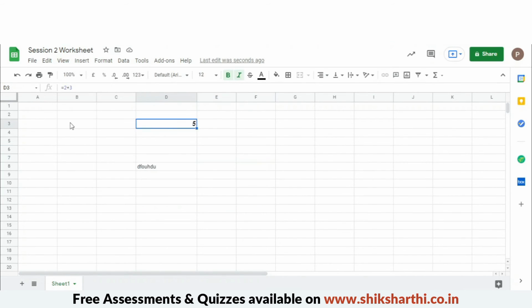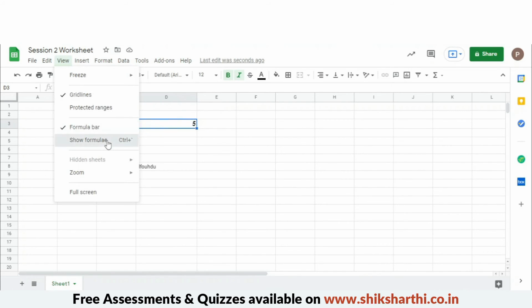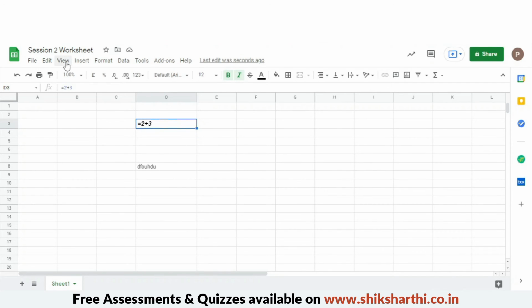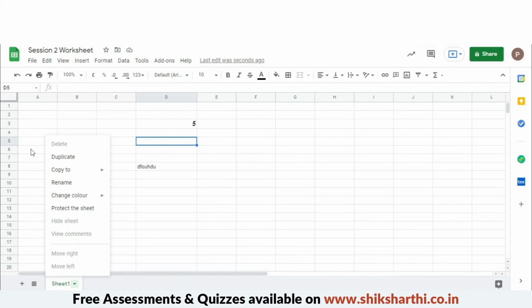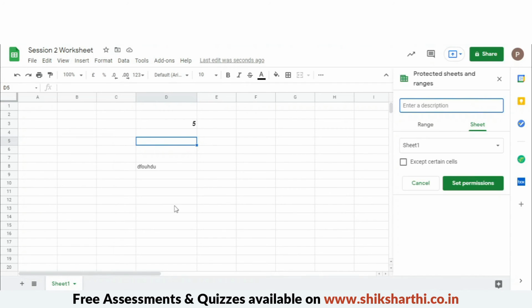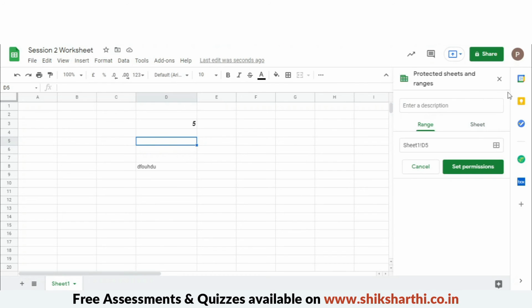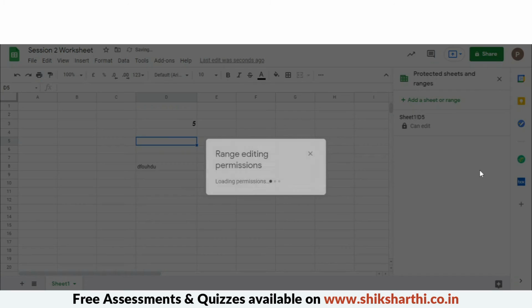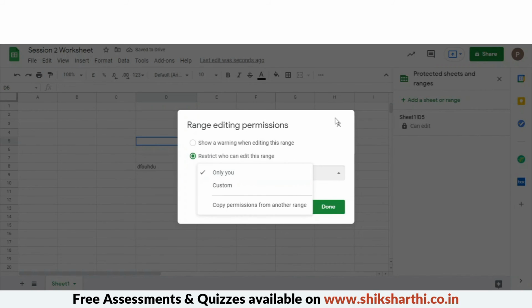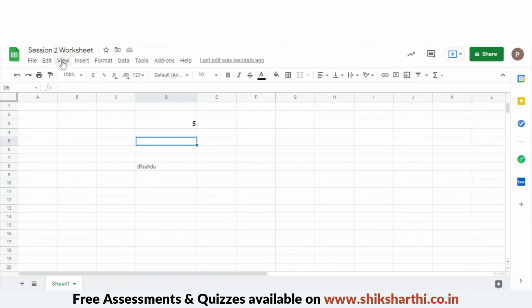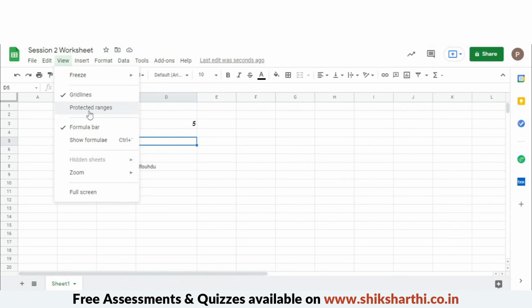Next, show formula. Let's say here there is equal to 2 plus 3 equal to 5 in this cell. If we click show formula, it won't show the calculation, it just shows the formula. If you remove show formula, you can see the result again. Now, you can protect the sheet. Here you can protect the sheet with a range, or a whole sheet, whatever you want, and you can set permissions for only you or someone else. And here you can see all the protected ranges, wherever you protected.